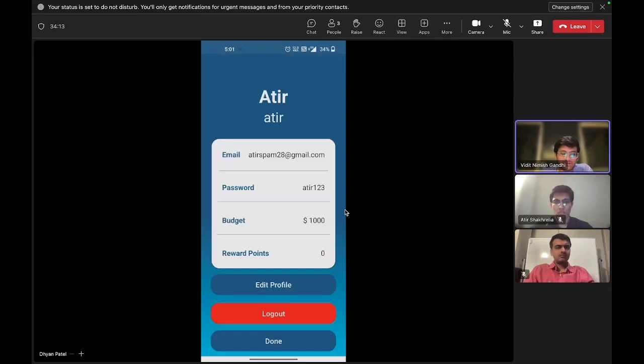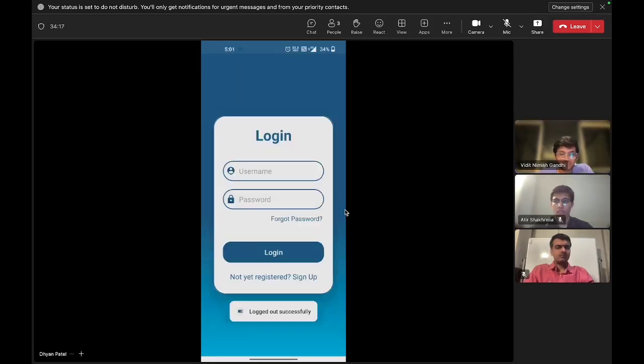After this we can also do the logout process, and then we have the forgot password feature, which my friend will explain.